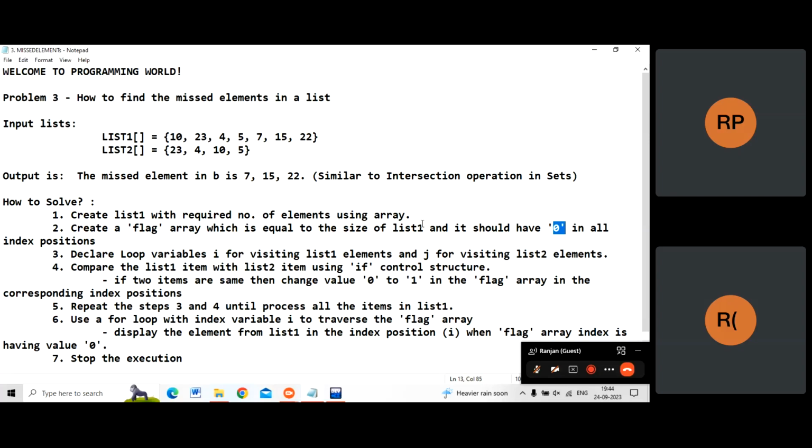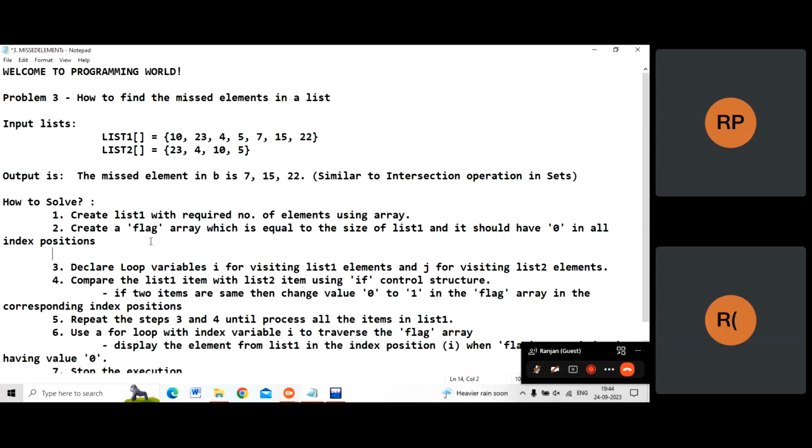After comparison, we will change to what? 1. It depends on what? The availability of the element in list 2. Okay. Then what we do is create a list, list 2, with a few elements of list 1.